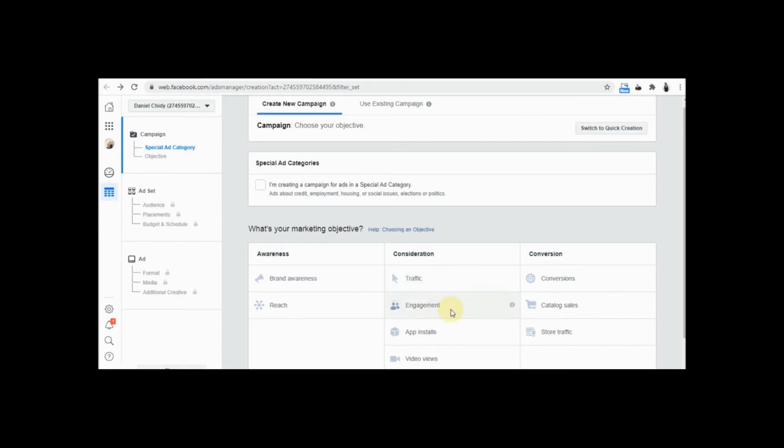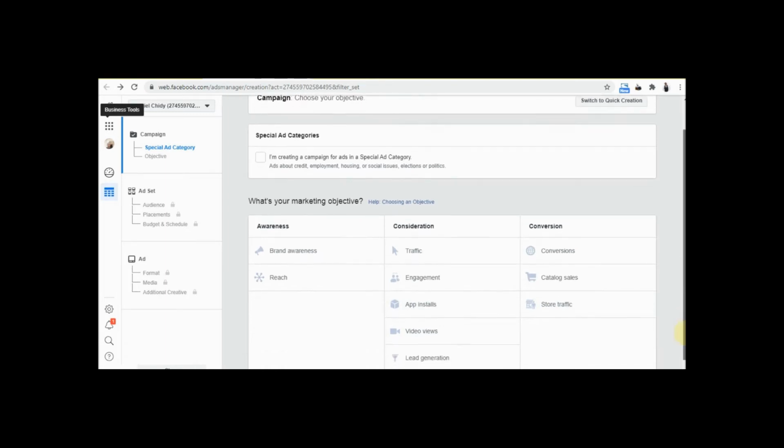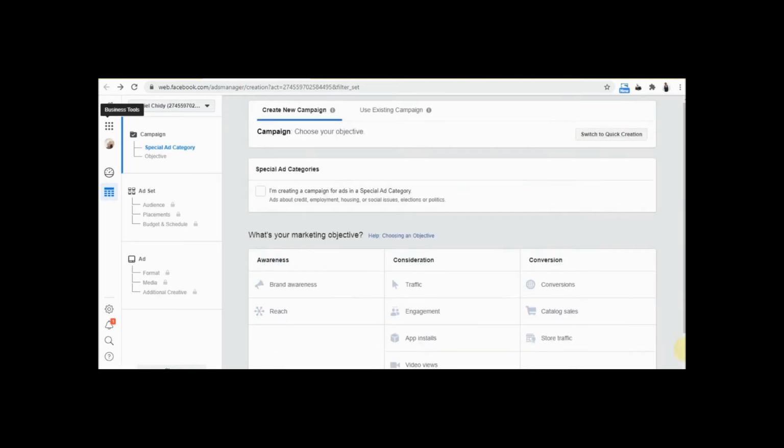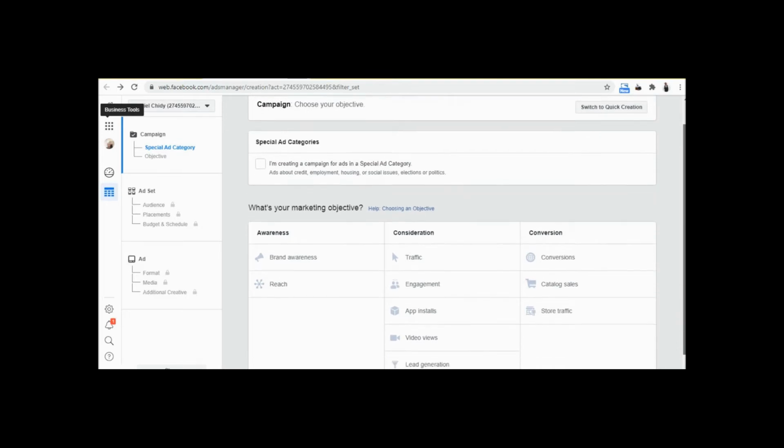Engagement is when you want people to do something on your page, like share, comment, like, or follow. Okay, you make use of that. Then app install is useful for someone that just developed a new app and you want people to install it. Video views has to do with people viewing your videos. Okay, you make use of that option.